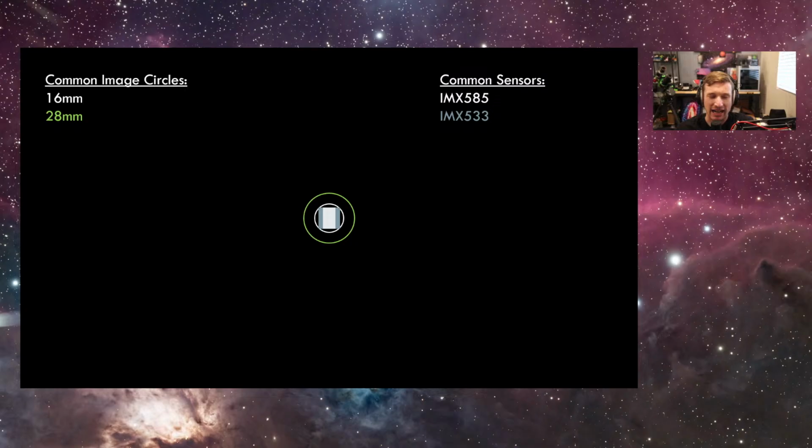Now, going up in size, you'll get the 28 millimeter image circle. This is really common with our Quattro coma correctors and some other telescopes on the market. Some things like 33, 28, all kinds of stuff there.